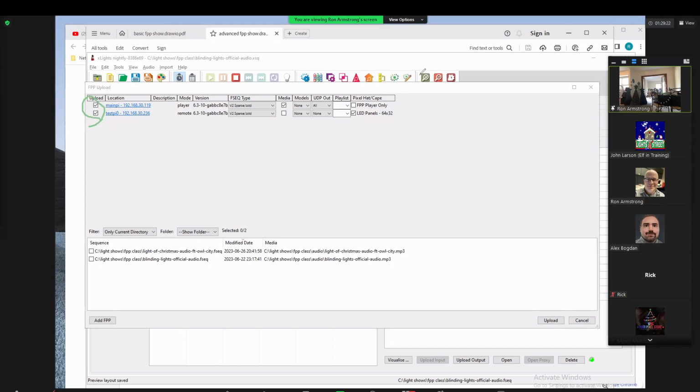If you are running FPP remote controllers, like this one with my LED panels, you do want to upload sequences to your player as well as any FPP remotes. Your player is what's going to play songs. So your media is only going to be check marked on your master player, which is going to play the audio. Your remotes, you would not want to upload the media to.